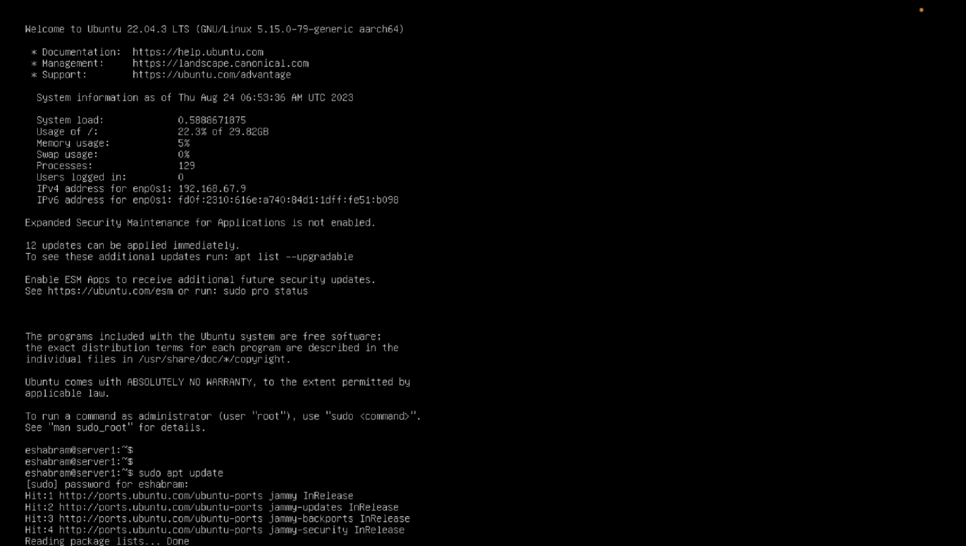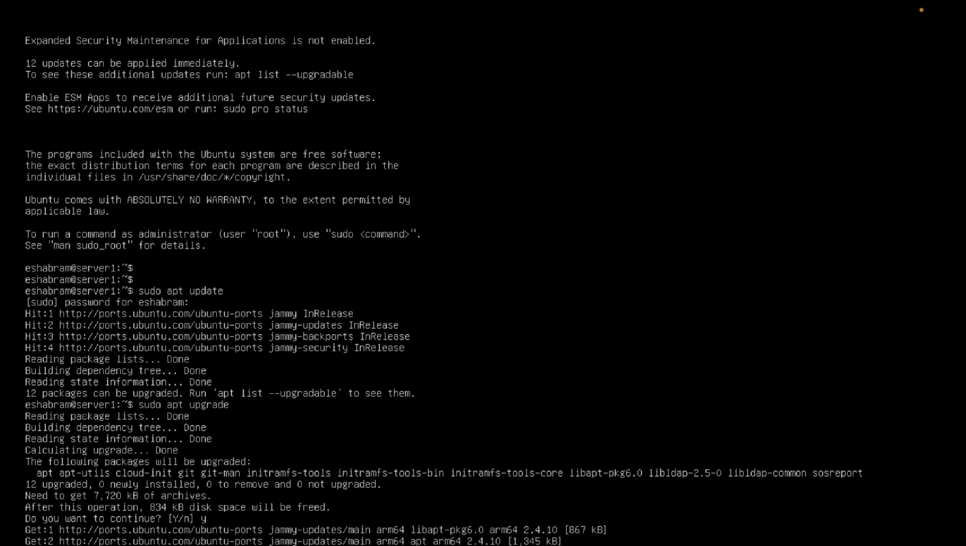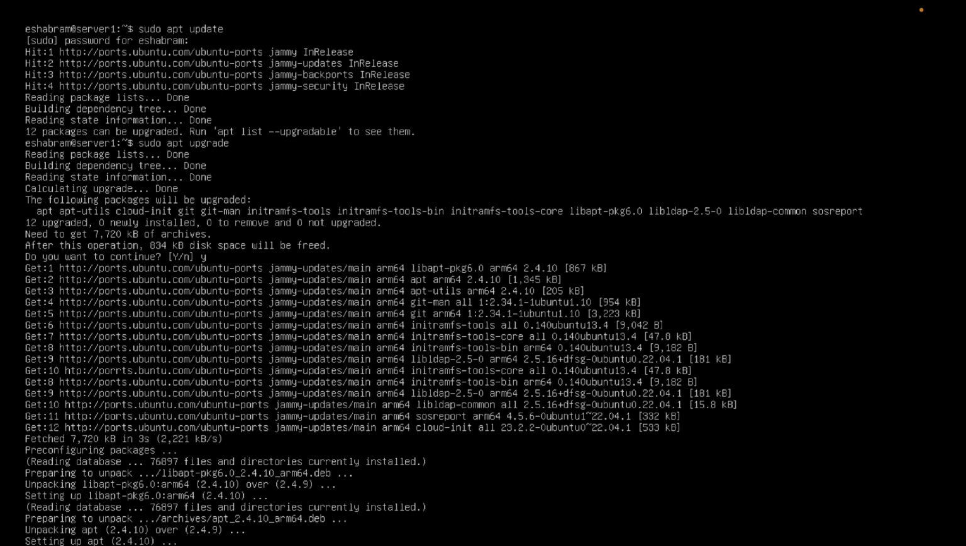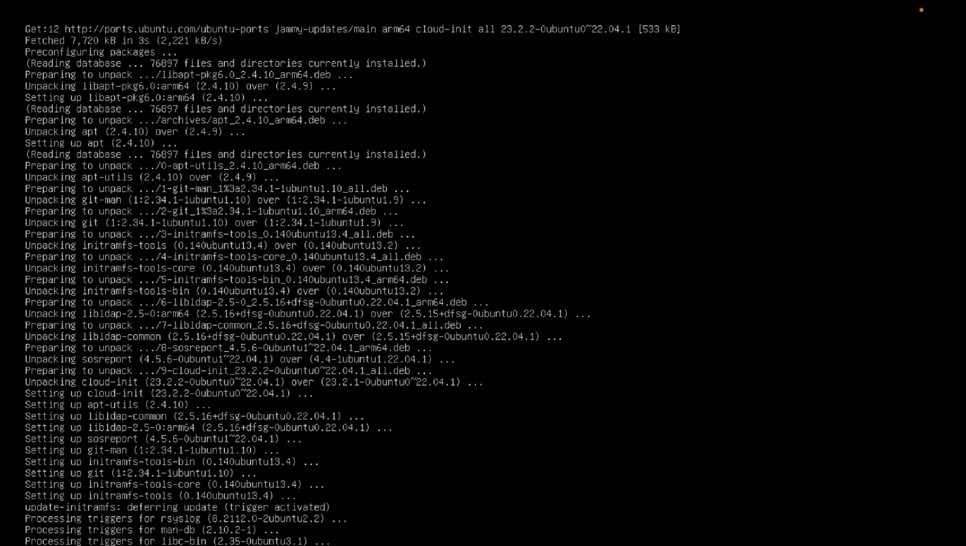Password again, yes. All right, next command you want to do: sudo apt upgrade. So the update sort of gets the stuff you need to upgrade, and then the upgrade actually does it. That's why it takes a little bit longer, but it shouldn't take that long.